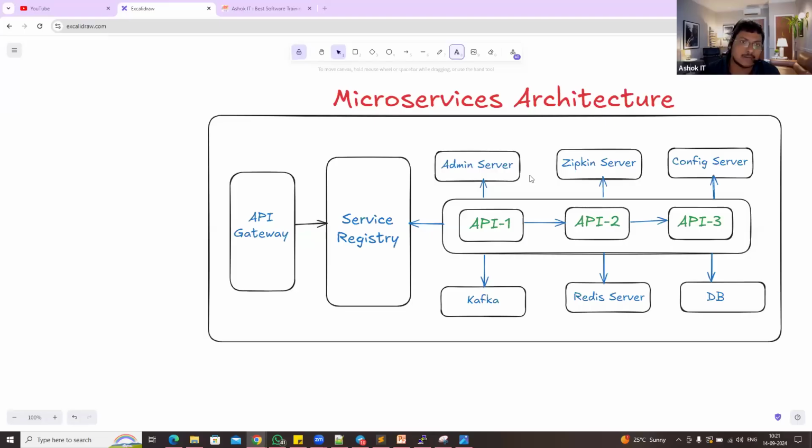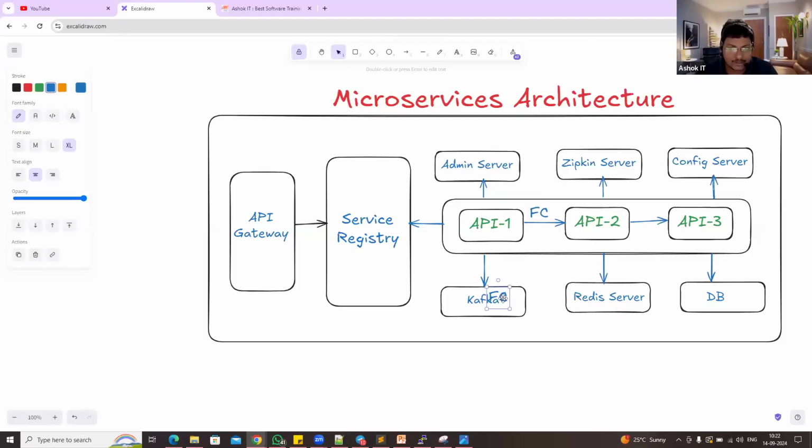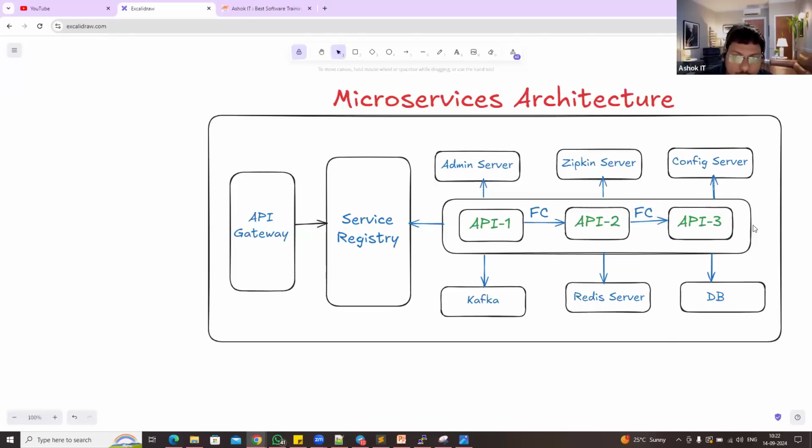Feign client is not missing. Here the Feign client will come into picture. Inter-service communication we are going to do with the Feign client. One microservice will communicate with another microservice by using Feign client. Feign client will come into picture when one microservice is going to communicate with another microservice.